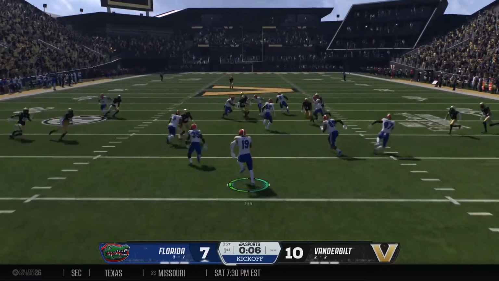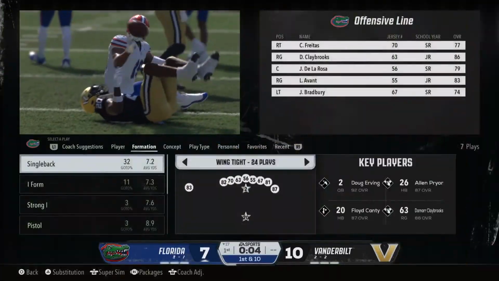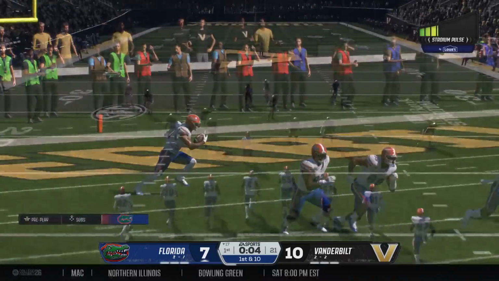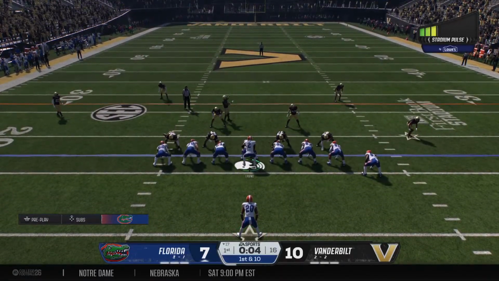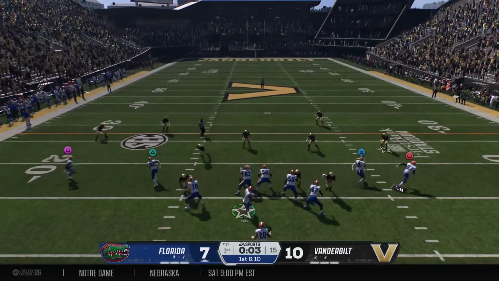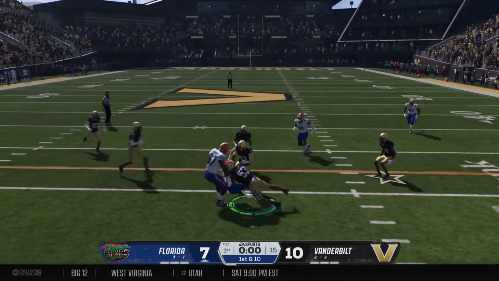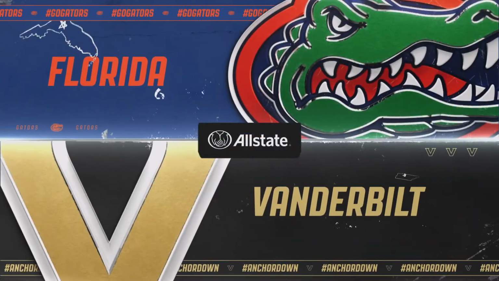And he takes this from inside the 5. Didn't find any crease in that kickoff coverage, and he'll be stopped at the 17. And they'll get off one more play before the end of the quarter. Wants to throw on first down. Hauls it in. They get him on the ground, and with that, we'll head to the second quarter.